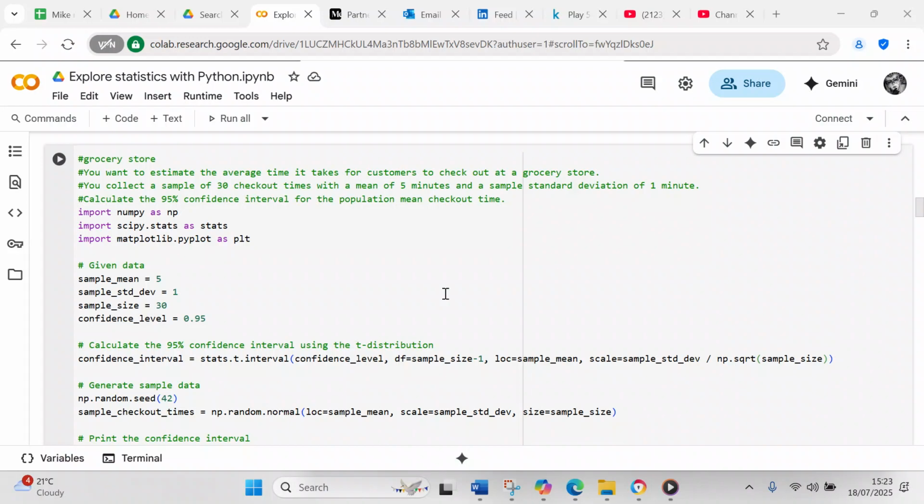So confidence interval equals stats.t.interval, brackets, confidence level, comma, degrees of freedom equals sample size minus 1. So that's 29. loc equals sample mean, so that's 5. Scale equals sample standard deviation divided by the square root of the sample size. So that is your confidence interval.